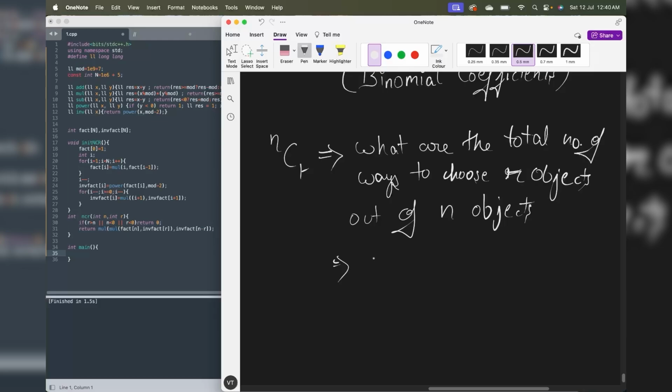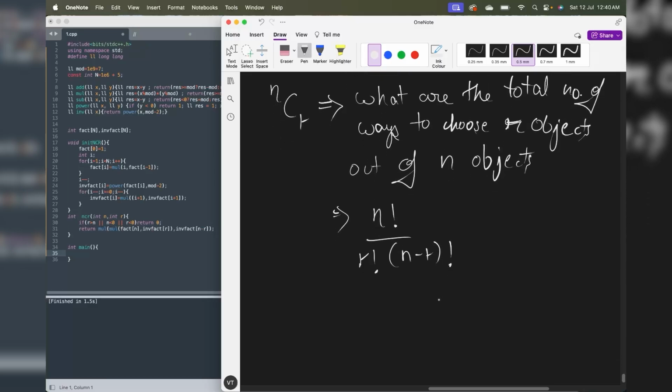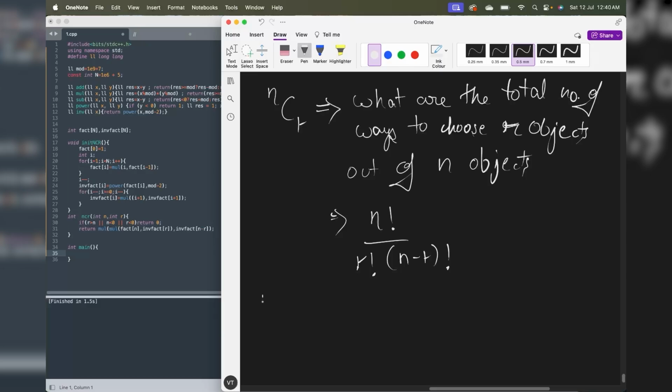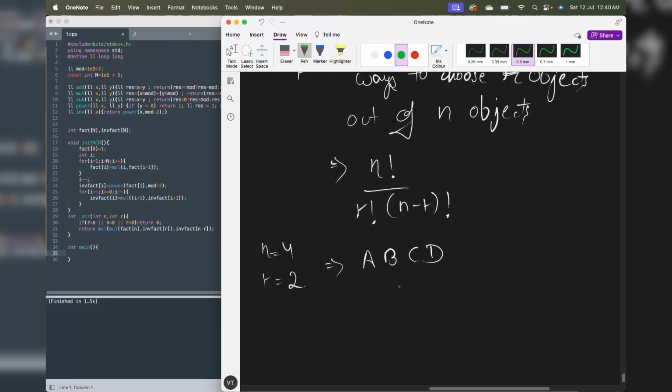And this is given by a formula, that is n factorial upon r factorial into n minus r factorial. So let's see this with an example. Let's say I have n equals 4 and r equals 2, and let those four choices be A, B, C, D. Then what are the total number of ways of choosing any two of these choices? The possible solutions would be either I choose AB, AC, AD, or BC, or BD, or CD. So how many total possible ways are there? We can see that there are a total of 1, 2, 3, 4, 5, 6 ways of choosing two objects from any given four objects.